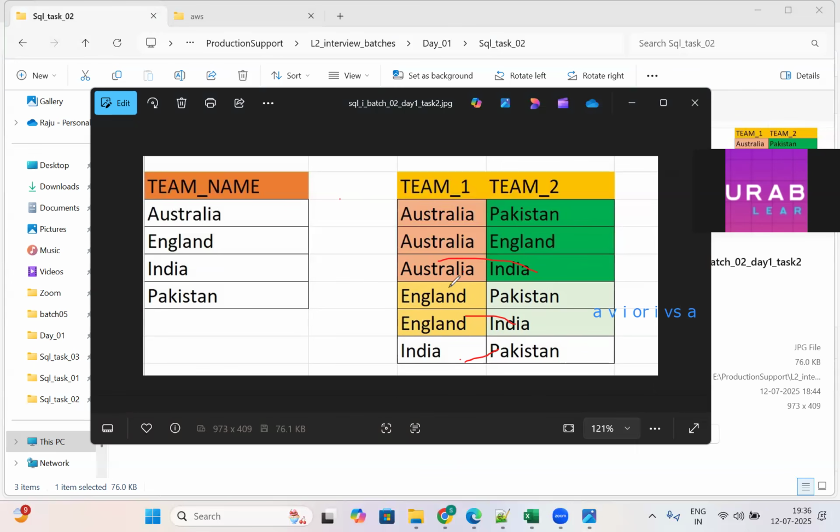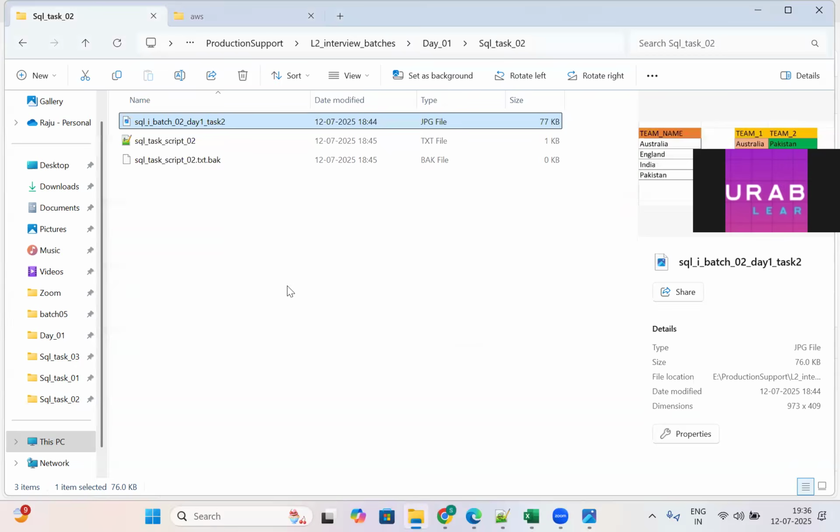Okay, so I have created the data for this. I'm going to insert this data and show you the type of query, especially we are going to use the self join for this. I'm going to show you how we can do it. Let me go back to my script.